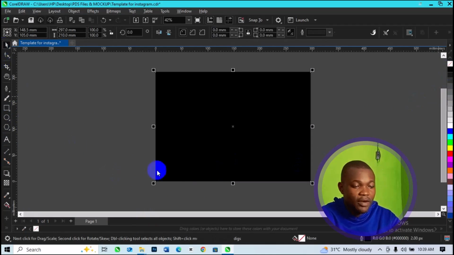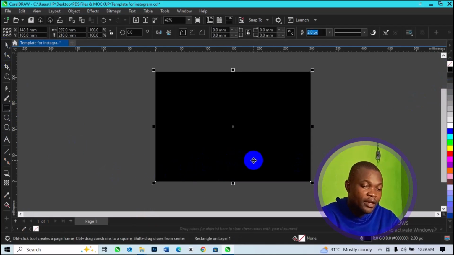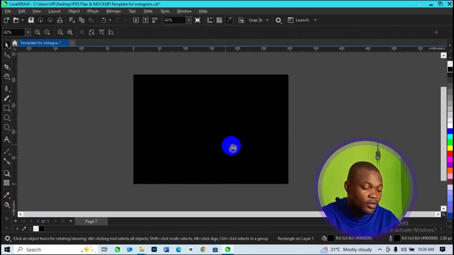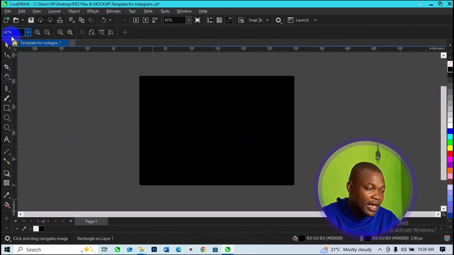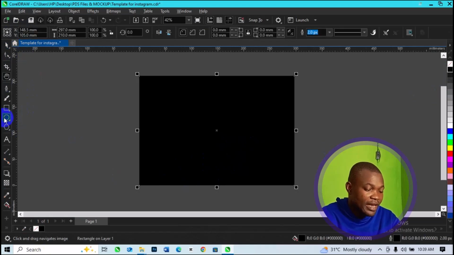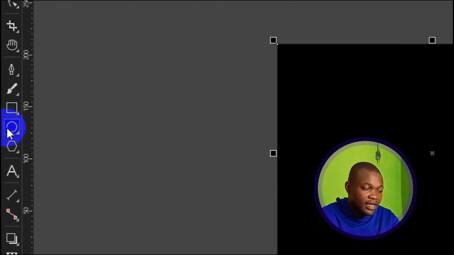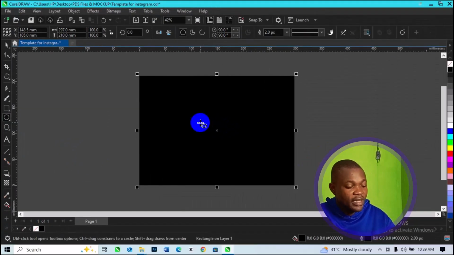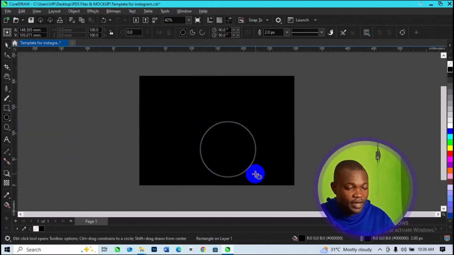Okay, now let's see how we can simply add gradient to any shape in CorelDraw right here. So what I'm going to do right here is to go ahead and start with a circle. I will select the circle right here, just like what you see right here. Then having selected the circle, I'll come to the workspace right here. I'll press the Ctrl key down to draw a perfect circle right here.